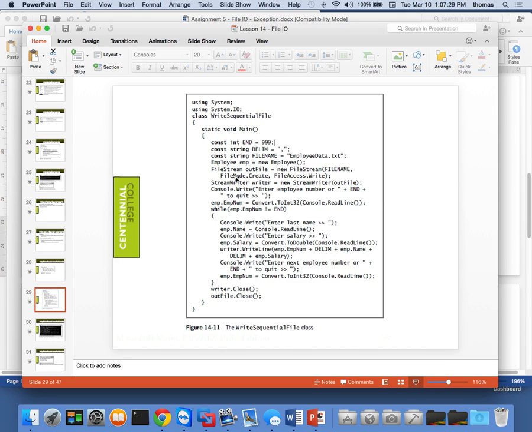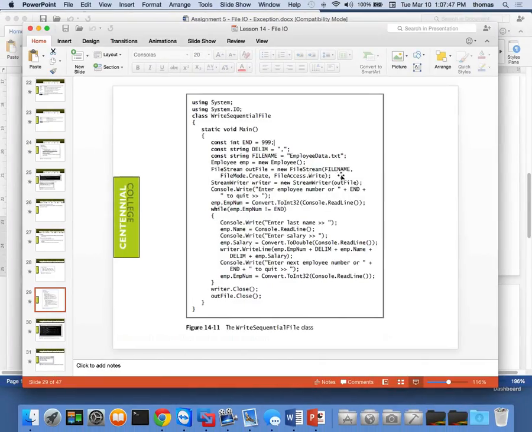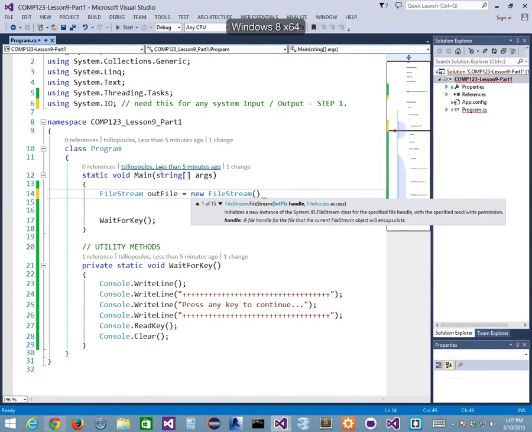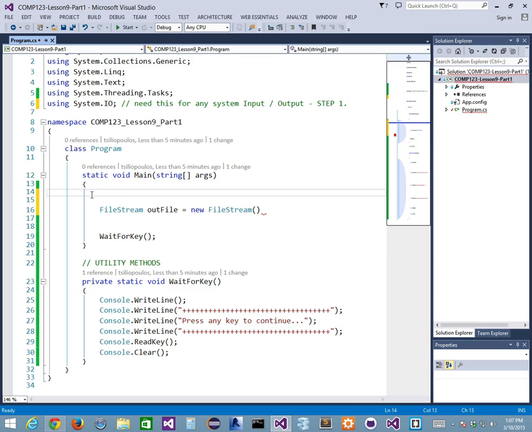And if you notice, file mode, file access, these are part of the Filestream class. They're actually static methods that we're going to be using, classes that are part of the Filestream namespace. Okay, so again, the first thing is I need the name of the file. So let's make a name of the file up here. I'm going to call this file name. We'll just make it a variable.